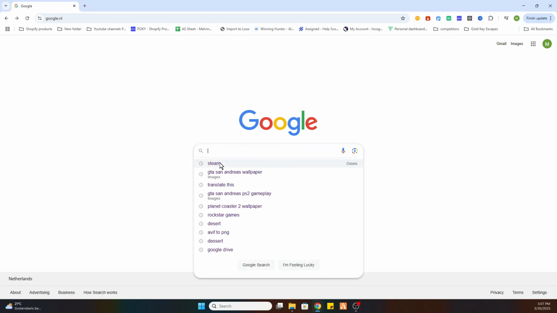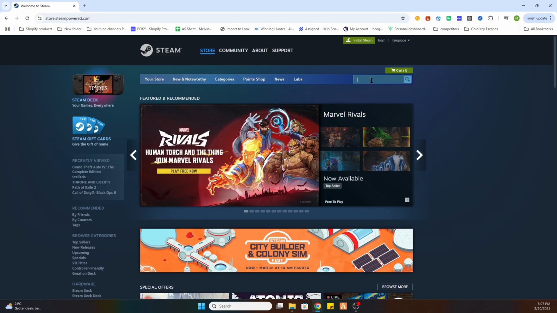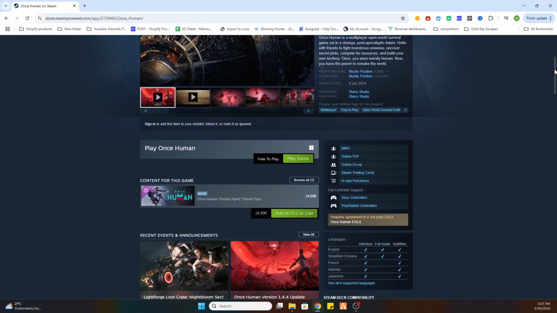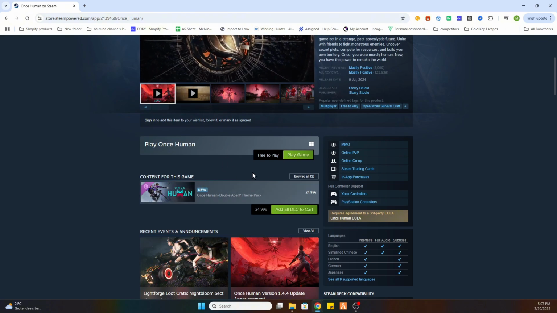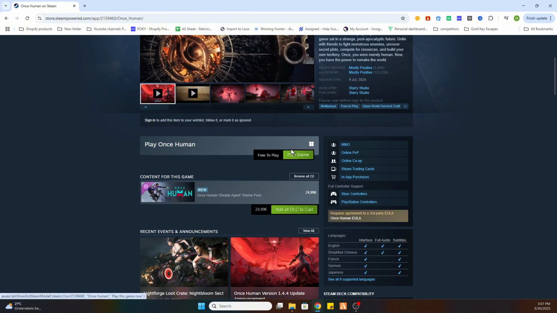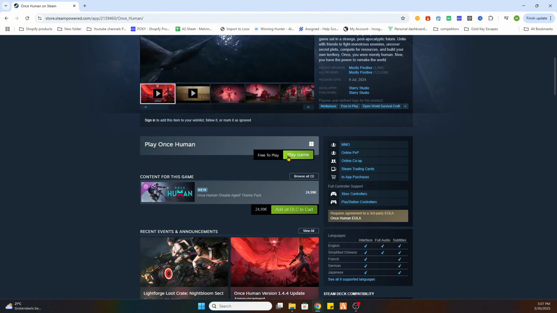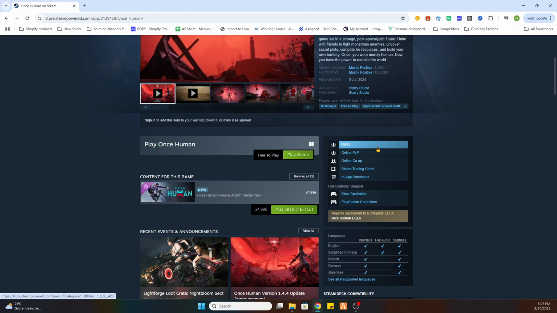Once you have done that, go to Google and search for Steam. Go to the website and search for Once Human. And as you can see, this game is completely free to download. If you would like to download this game, make sure you have installed the Steam application. After that, you can click on Play Game and this game will be downloaded into your game library. And once it is downloaded, you are able to play Once Human for free on your PC.